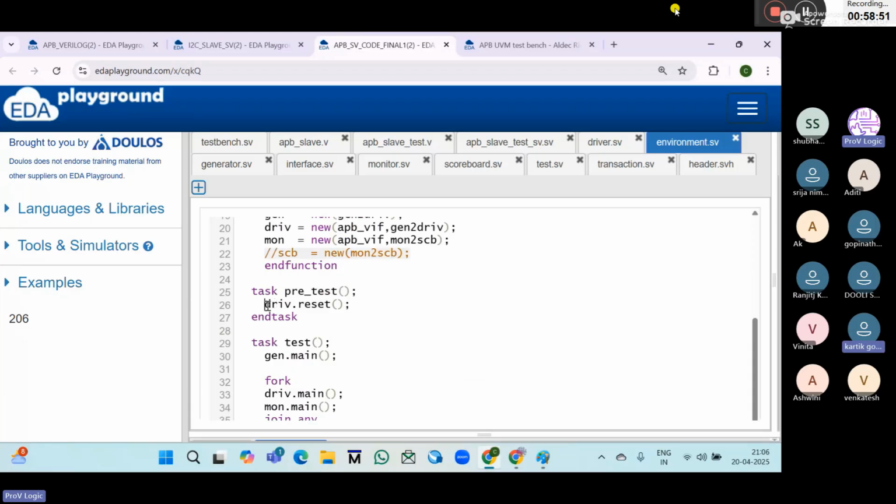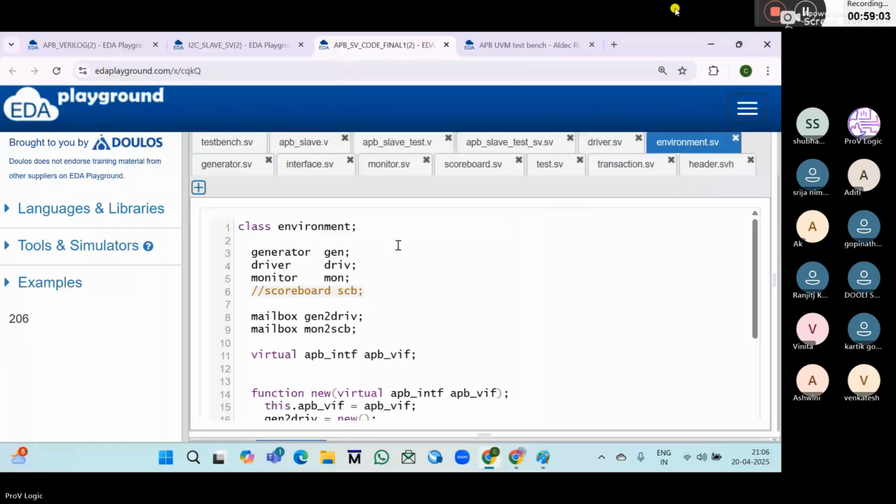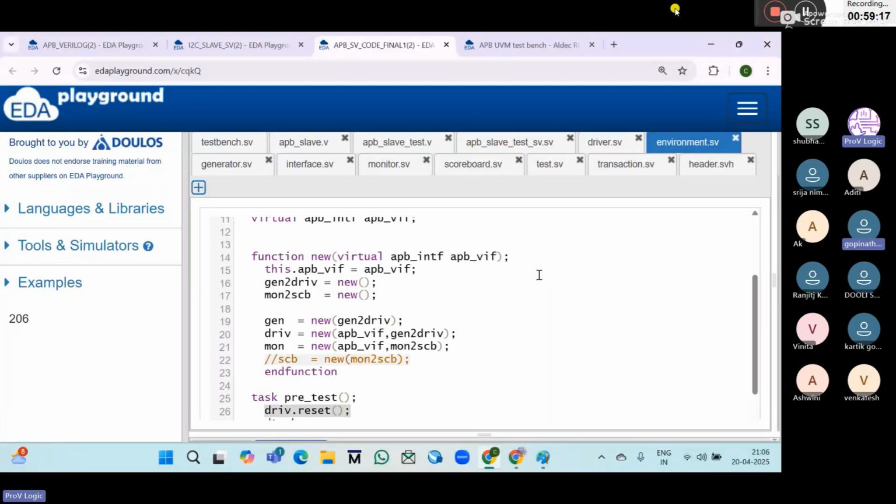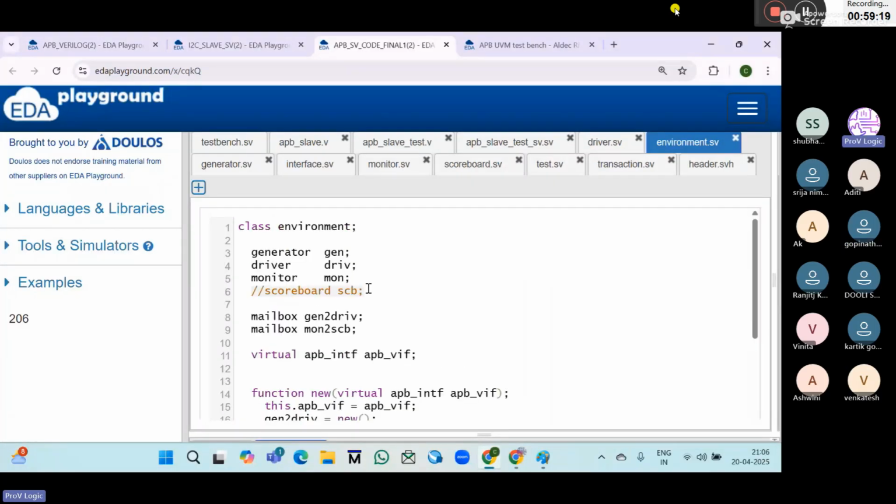Ma'am, please show the pretest function, where it is written, and explain it, please. Which one? Pretest. That method is in environment only. Ma'am, he is asking about task pretest. Can you go a little bit down? Here. Okay, wait, I will explain.